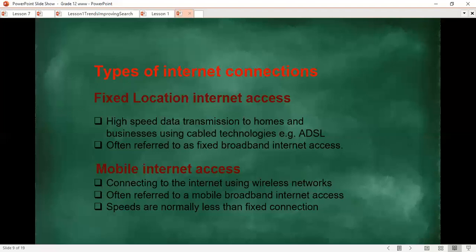So other people often refer to it as fixed broadband internet access. It is fixed broadband internet access because you are only going to use a cable. Unlike now, when you go with your phone, you can still access the internet while you are on the move. But here, you are supposed to be home to be able to connect. So in most cases, in our computer labs and if we have networks and other things, we are going to use this type of connection, and it is the fastest compared to the mobile one.